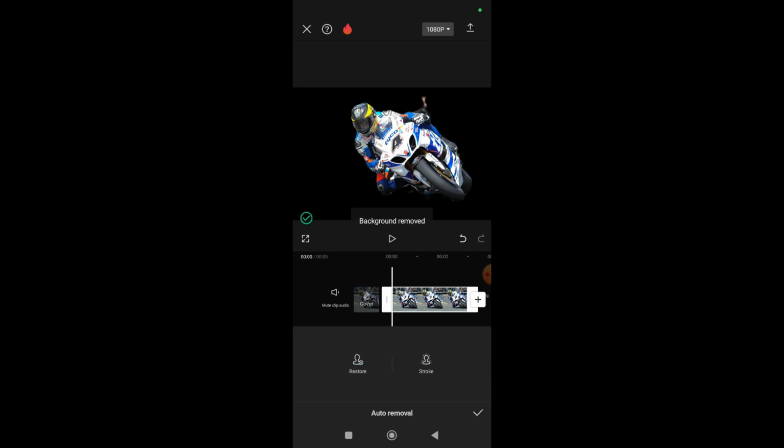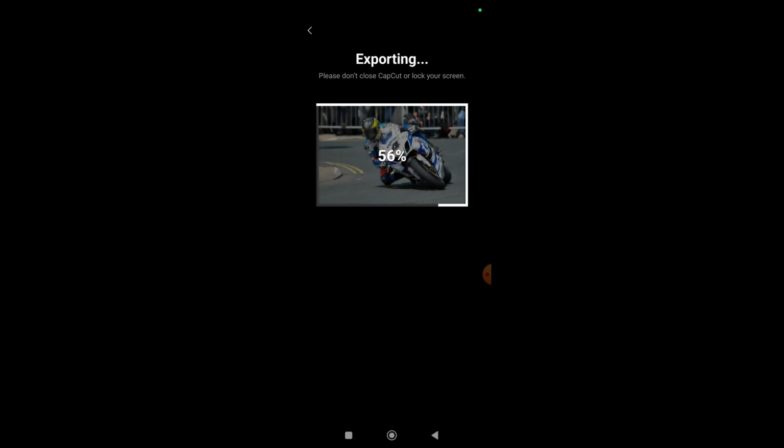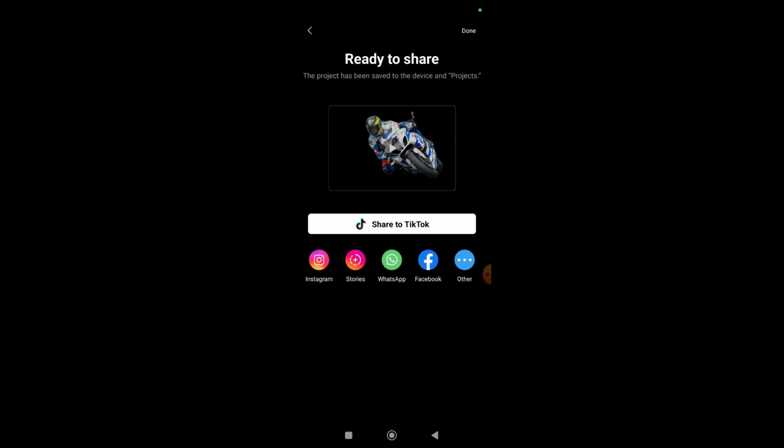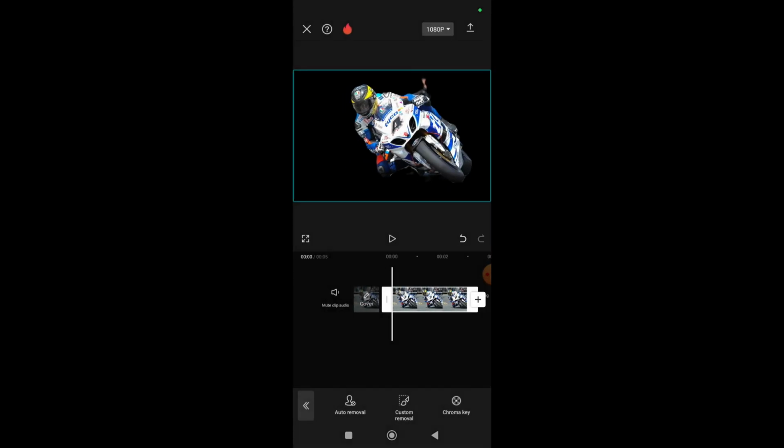So that's it. Right now you can save it. On the top there is an option, the save icon, save option. Here you can see it's exporting. So this photo is already saved on my phone gallery, and I successfully removed this photo background.